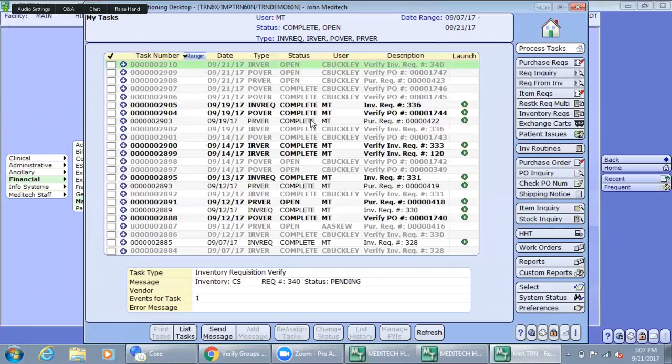We also have access to a button that allows us to launch the task directly from this screen, which I will demonstrate for you in a moment. Currently, the work list is organized in descending order by task number, but if we wanted to organize the list by, say, the description, we could click on the column header to do that.